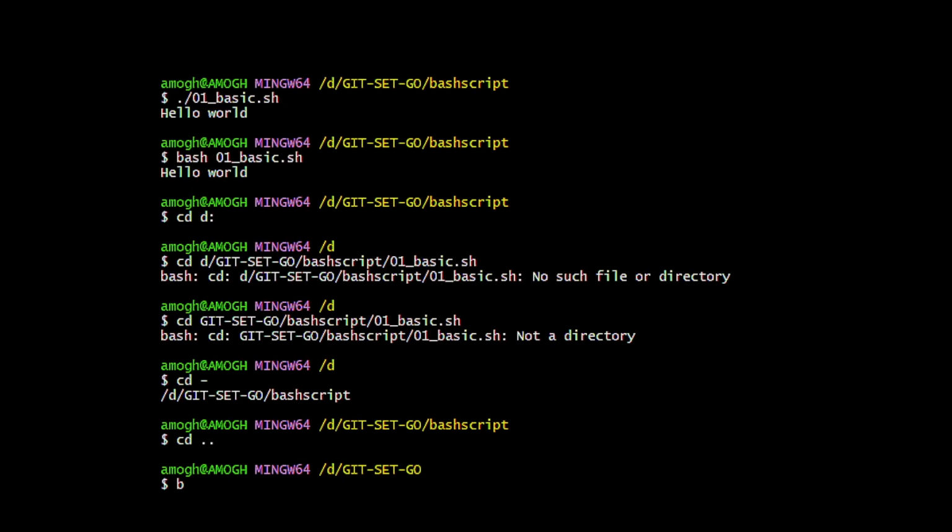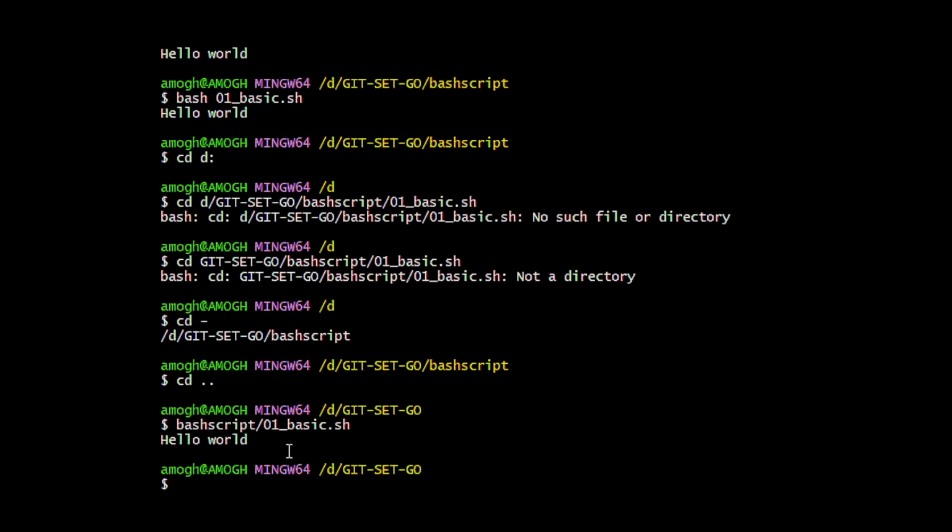I'll say bash script dot 01_basic.sh. See, I got hello world again. Actually, what I was doing here is I was running the change directory command again. Instead of that, you should just write the path itself. Is this okay, guys? Sorry for the misunderstanding. I was actually confused right there. See, this is how you should do it. Is this okay? Now let me go back to my previous directory.